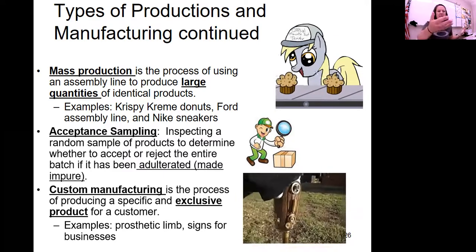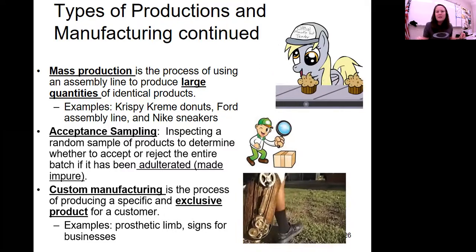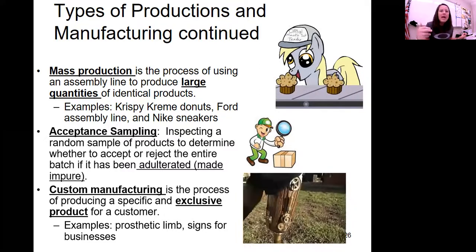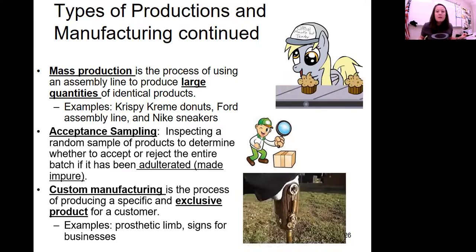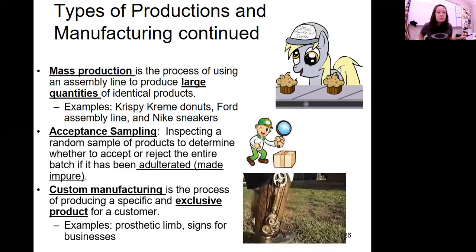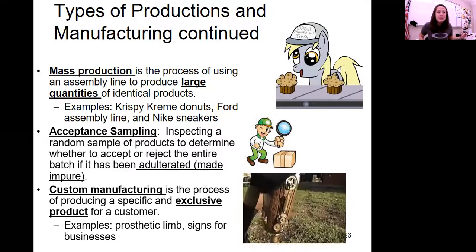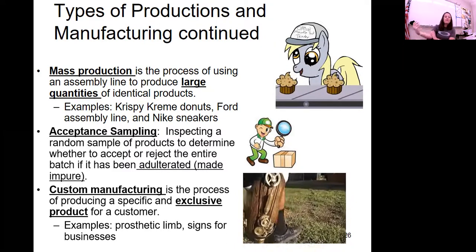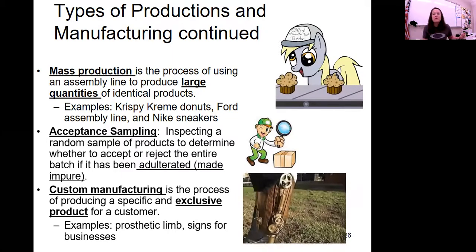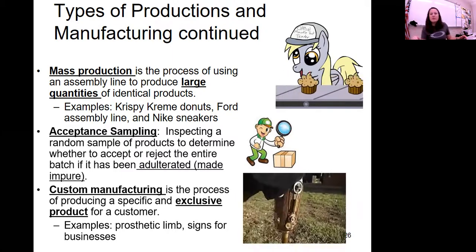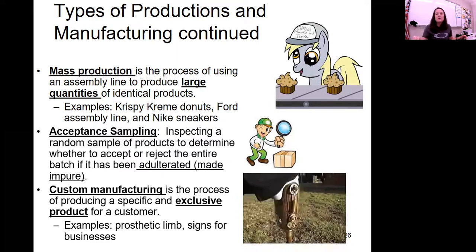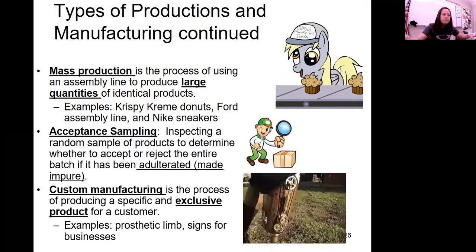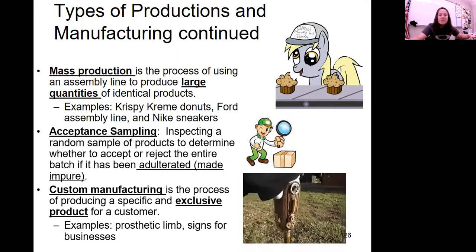So a perfect example of that would be a prosthetic limb. So soldiers in the military, they're in a military accident, their leg gets blown off, maybe halfway, has to be amputated, so they need a prosthetic limb. So that prosthetic limb for their arm or their leg will fit specifically just to that person. Okay? Or a sign for a business. You've got a small business and you make that sign specifically for your company. That is custom manufacturing because it's exclusive to you.